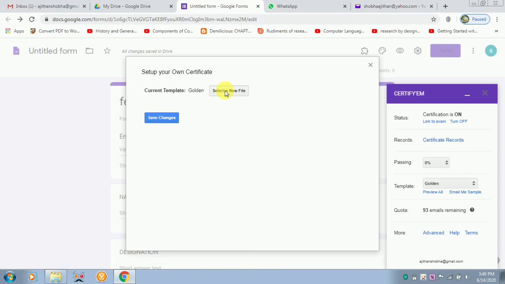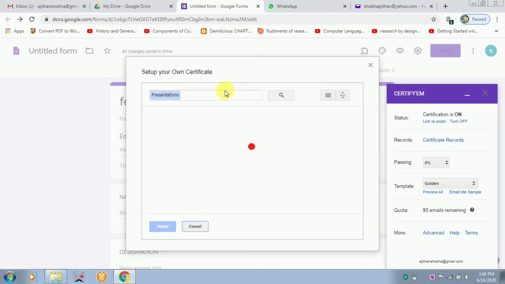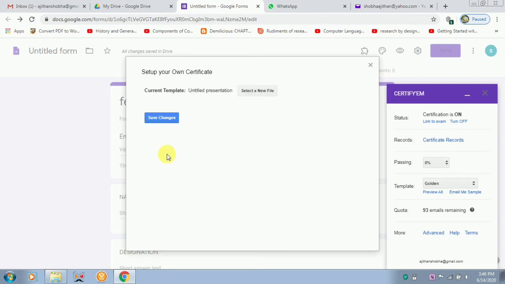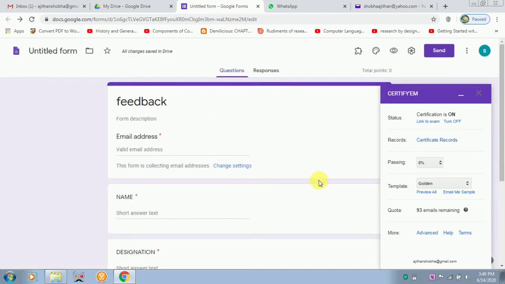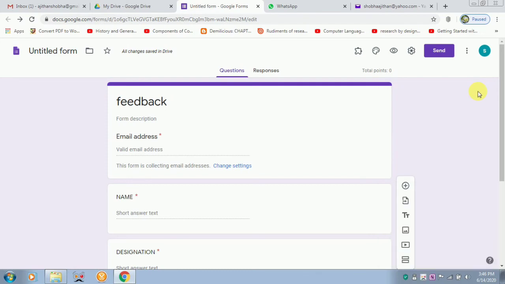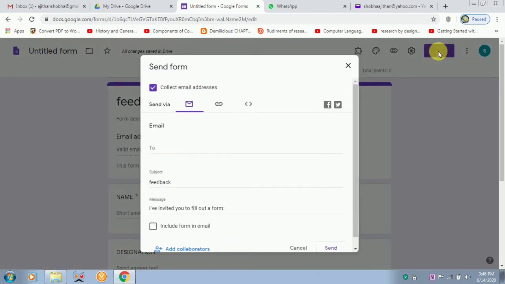So I have to select a new file. I can select this, save changes. So the template appears, the untitled presentation. You can also name it. Since I have not named it, it comes as untitled presentation. Later you can close it. After that you have to send.